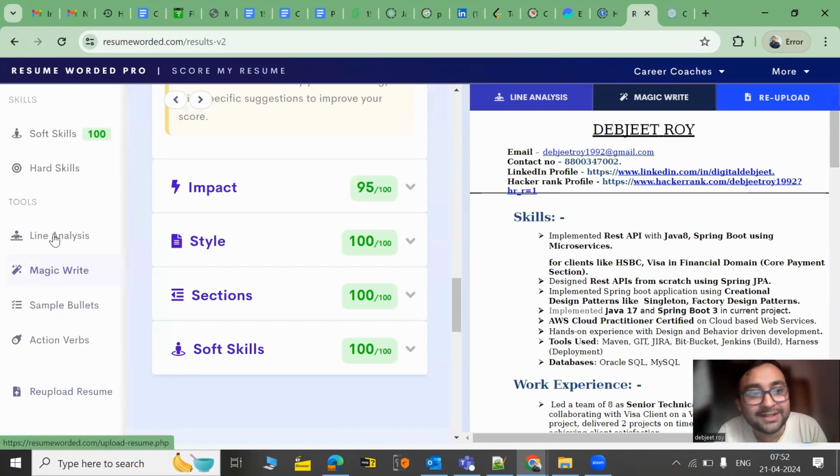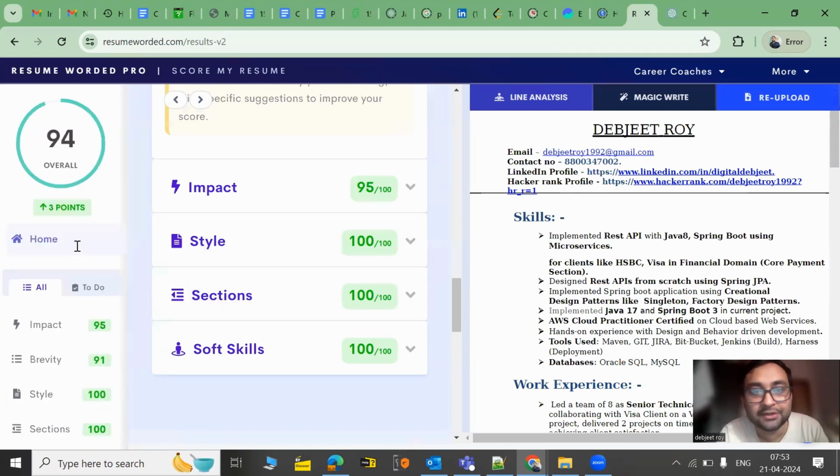There are a lot of features here. Line analysis, magic, right? It will write it for you. Okay, 76 lines. There are 76 credits, so 76 lines you can make them write for you. Okay, there are sample bullets, action verbs. All these features are present. So it's a very good tool and it will make your resume ATS compliant. And because of this, I'm getting a lot of interview calls from Naukri.com as well, and from a lot of recruiters as well. So this is the thing that I wanted to tell you.